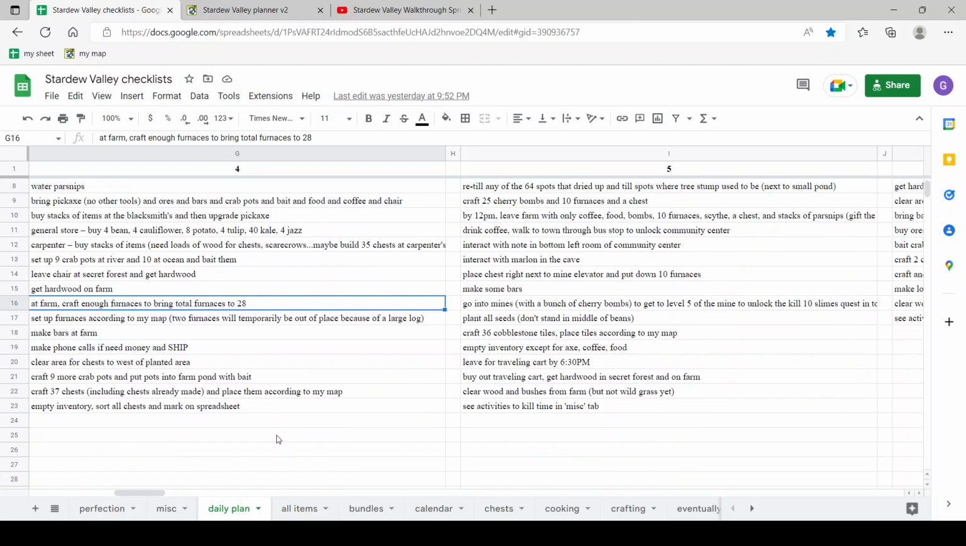Then we'll head back to the farm and craft enough furnaces to bring the total up to 28. And then we'll put more furnaces where they belong, and then make some more bars, iron bars and copper bars. There's a glitch that I use involving making phone calls, and so if you need money, then go ahead and apply the glitch right here.